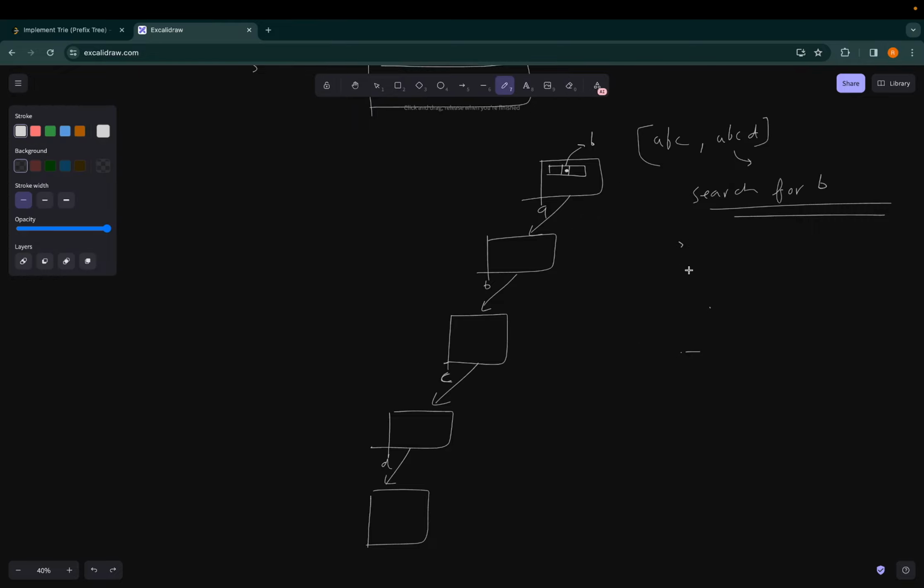Let's say you are searching for the string AB. Your isEnd variable is set to true over here, since ABC is fully inserted in the trie, and ABCD is also true, right? The isEnd variable for ABCD is also true. But for this node, your isEnd is false, because AB didn't exist in the trie.